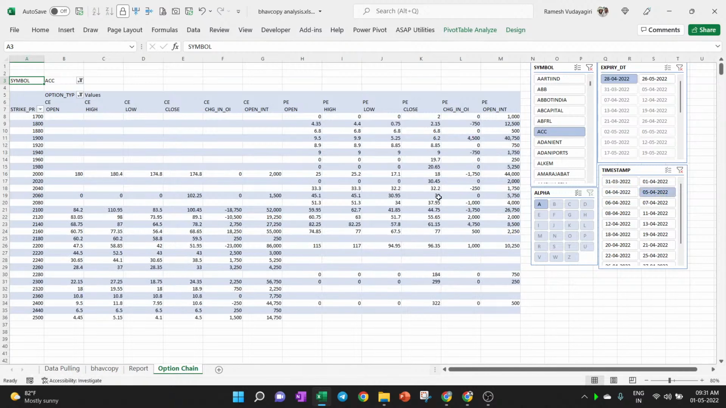Okay, so this is a very cool feature in Excel slicer. Just in fraction of a second you get the option chain. And if you want to get this from Bhavcopy, it will take hell a lot of time. So this way I'm sure is going to help you a lot.